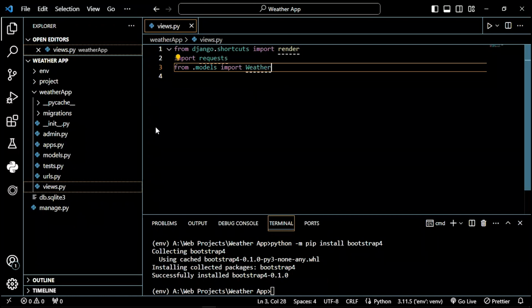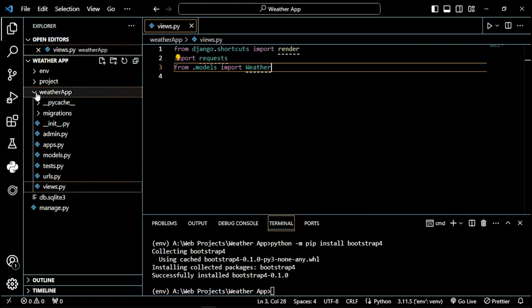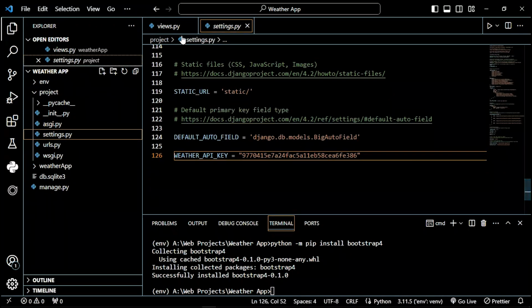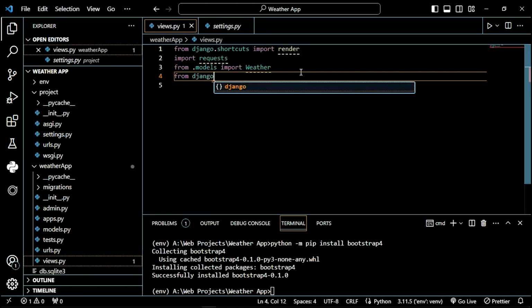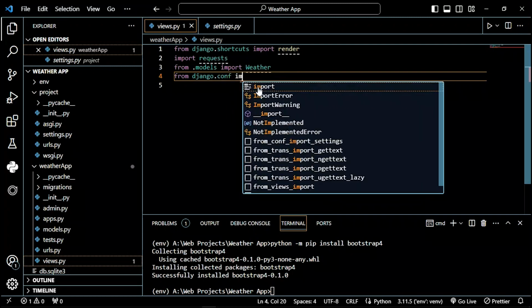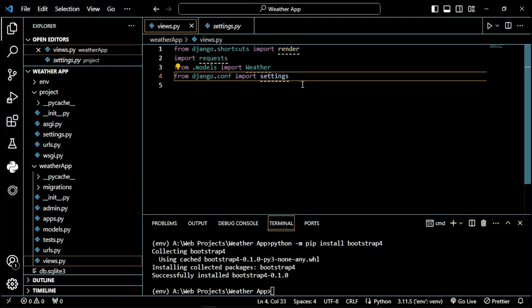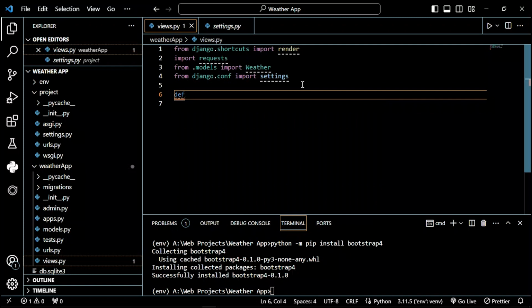Then also, because we want to use the API key from the settings, it's the project, then settings. Here at the bottom we have the API key. So we need to import the settings here so that we may be able to use the API. So I say from django.conf import settings. Now we can create the function for home. This one will just be a single page, right?